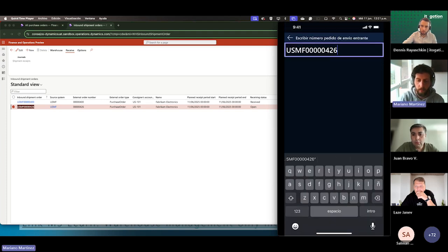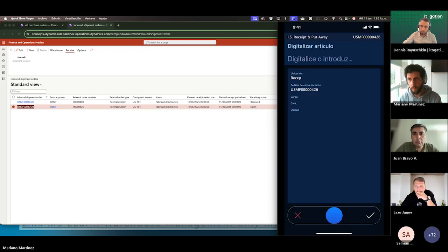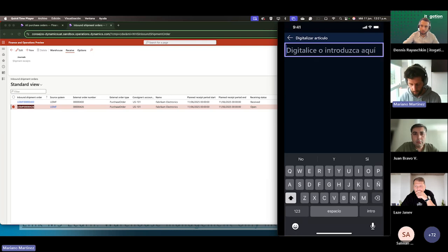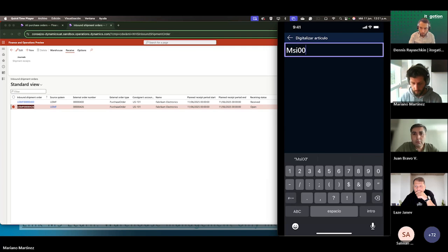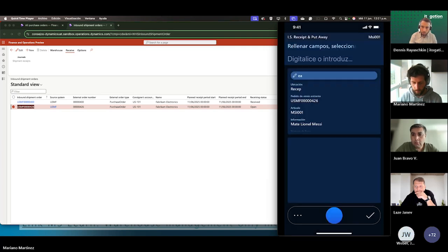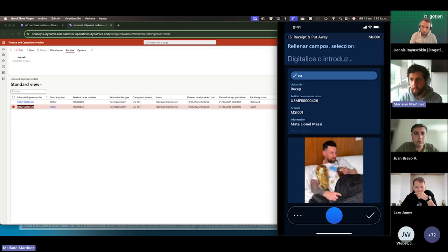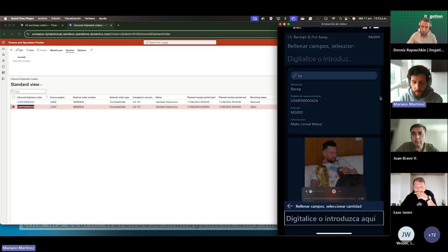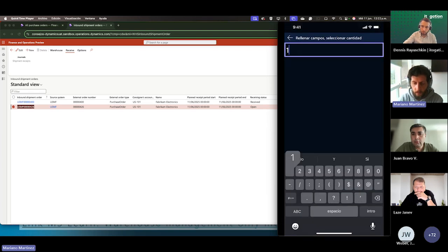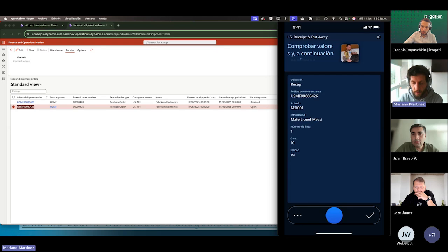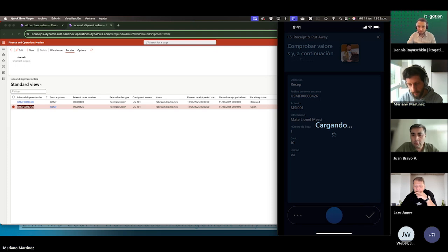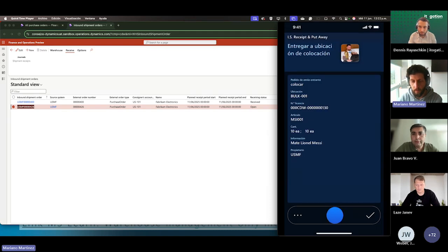Now it's asking me for an item. I'm going to create it by hand. So now I have my item, and it's asking me for the quantity. I'm going to enter 10 units, and I'm going to confirm that it's going to go to the receiving dock, and then it's going to give the put away order. So I'm going to confirm my put away.